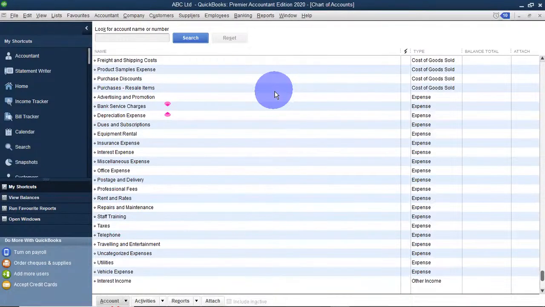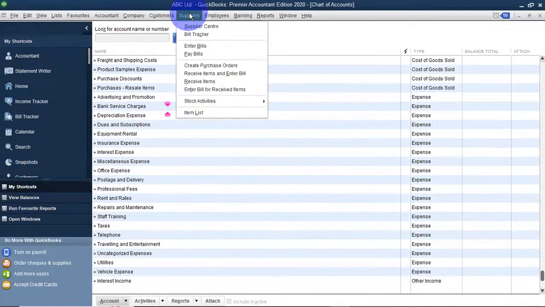Now, we've received the items and entered the bills. What is the next stage? The next stage is to pay the bills. How do we pay the bills? Once again, move back to your suppliers. Then say, pay bills.